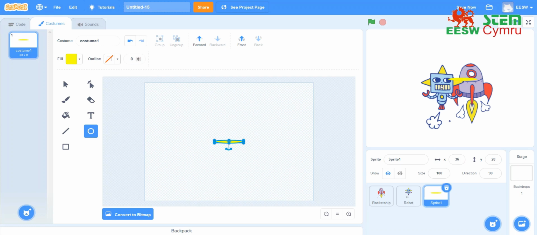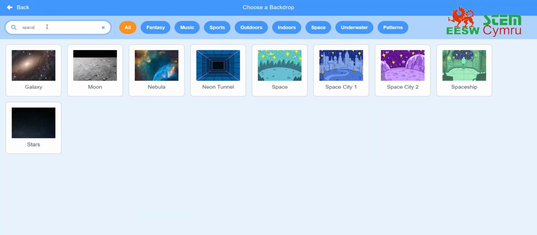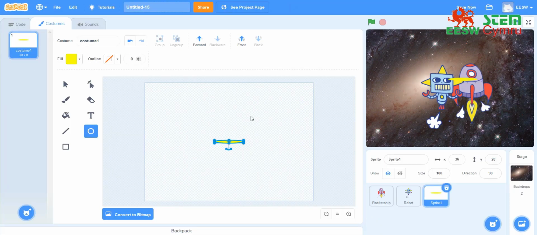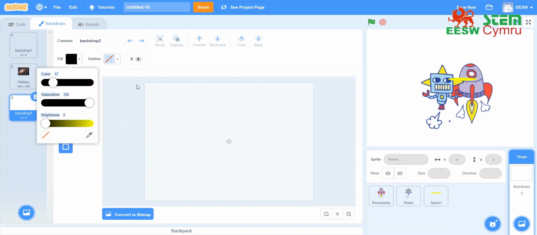The next thing we're going to do is set up our backdrops. So we're going to go here, choose a backdrop, and let's search for space backdrops. There's quite a few to choose from. I quite like this galaxy one. We're going to need another backdrop for our game over screen. So we're going to make that ourselves by drawing it. So we'll go over here to paint a backdrop. Let's put it with a black background, like that.